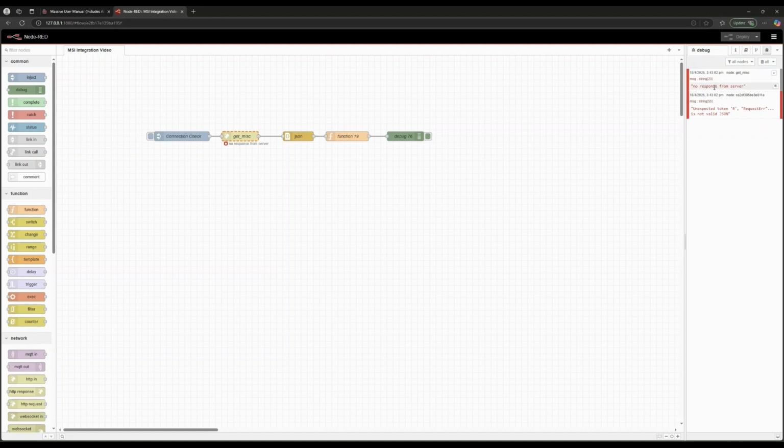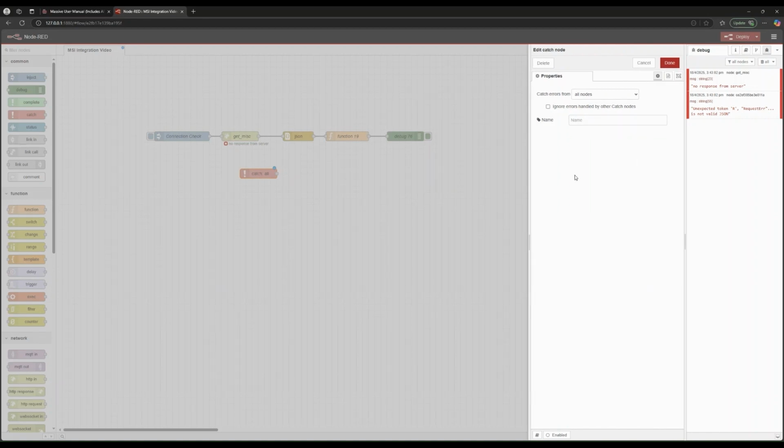However, you may note that the function node has not really done anything in this. So this is not the right way to catch this response for use in our controls logic. All we need to do is to catch the error that's coming from the HTTP request node. We can use the catch error node for this. Inside the node, let's change it to a selected node, and let's choose the get misc HTTP request node.